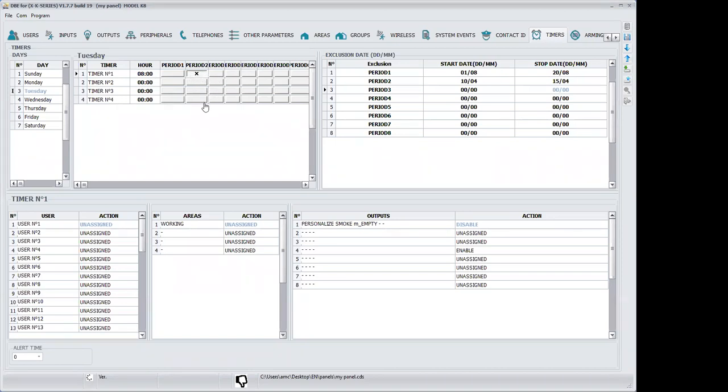Another important thing about the timer is that in the user menu, there is the possibility to enable or disable the timer.